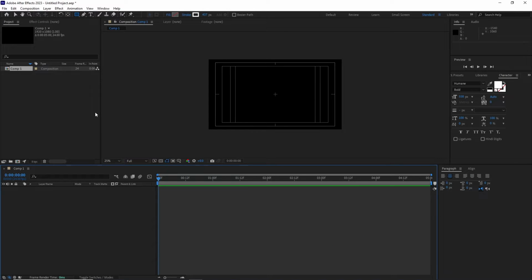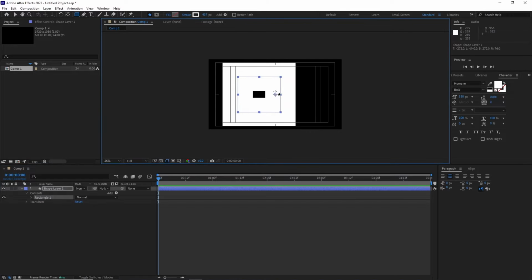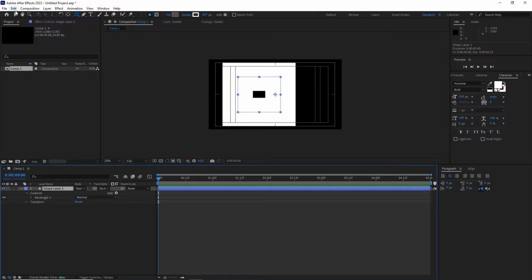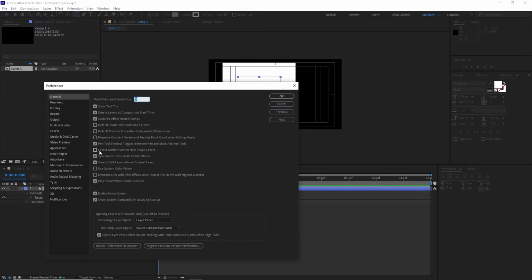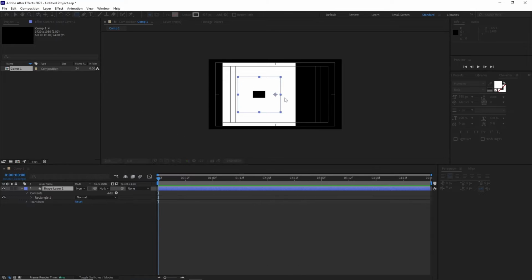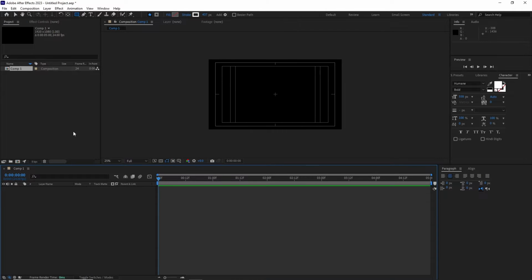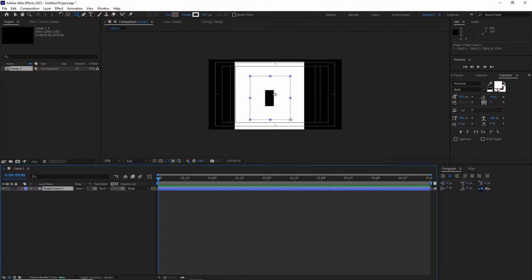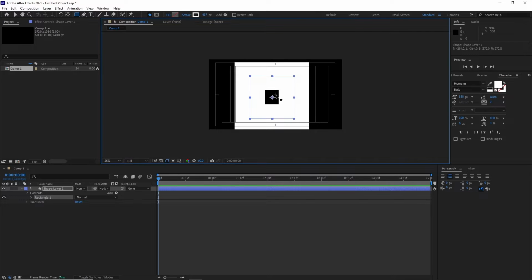If you create a shape layer and start drawing shapes, you can see the anchor point is not centered to the actual shape. If you want it to be centered all the time when you draw a new shape, you need to go to Edit, Preferences, General and click on Center Anchor Point in New Shape Layers. And now if you draw any shapes, the anchor point will always be in the center of that shape.